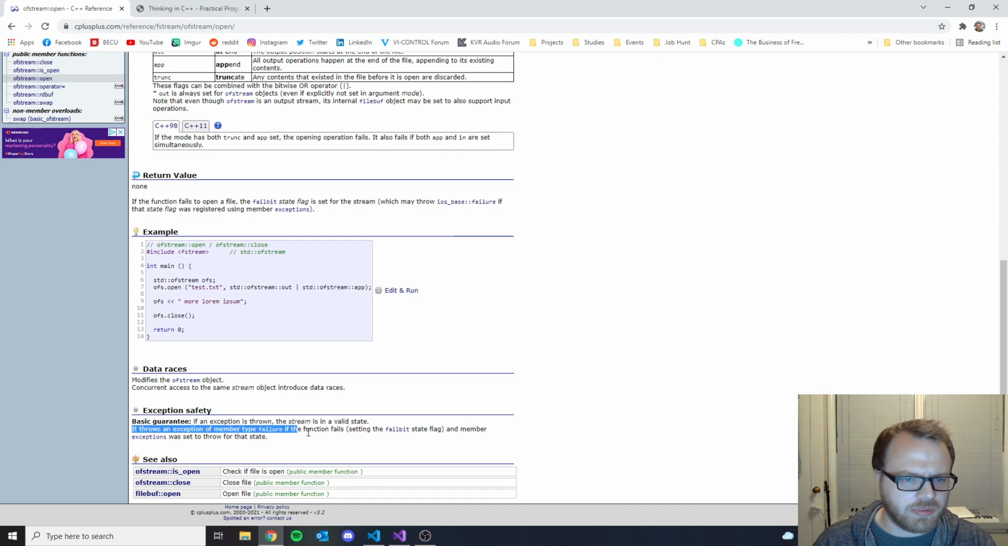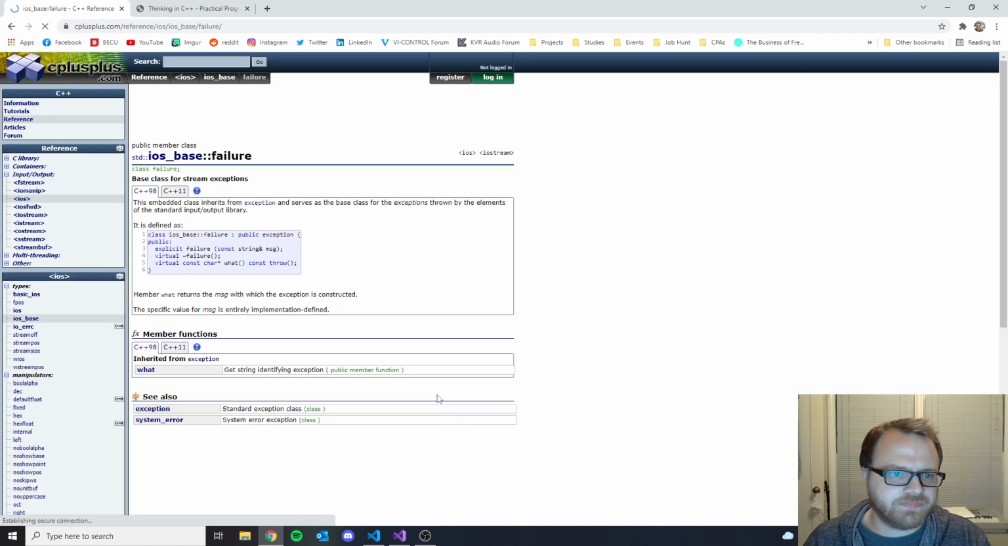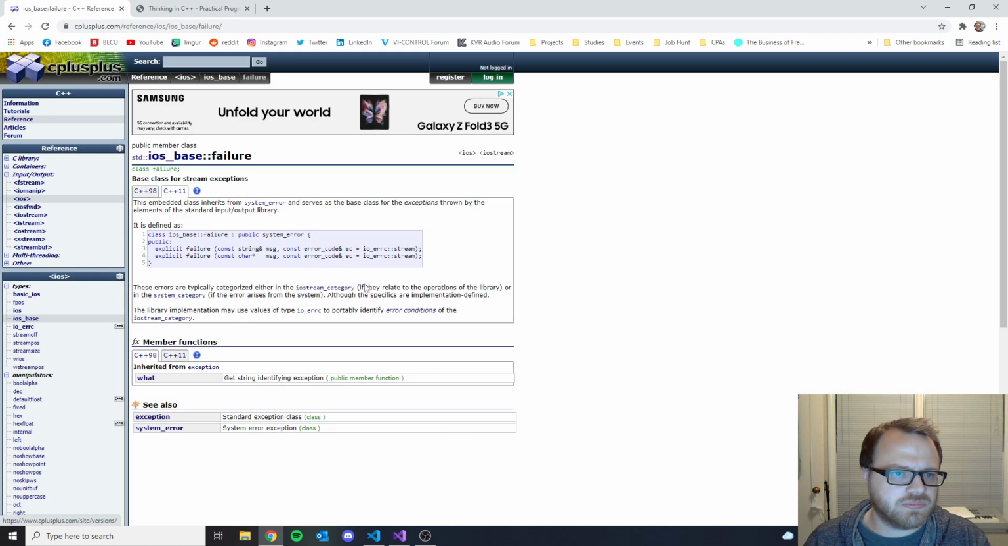There's an exception of member type failure if the function fails and member exceptions. So, okay. Okay, and that's where I get the error code. Okay, great. So I guess I have to wrap this in a try block.